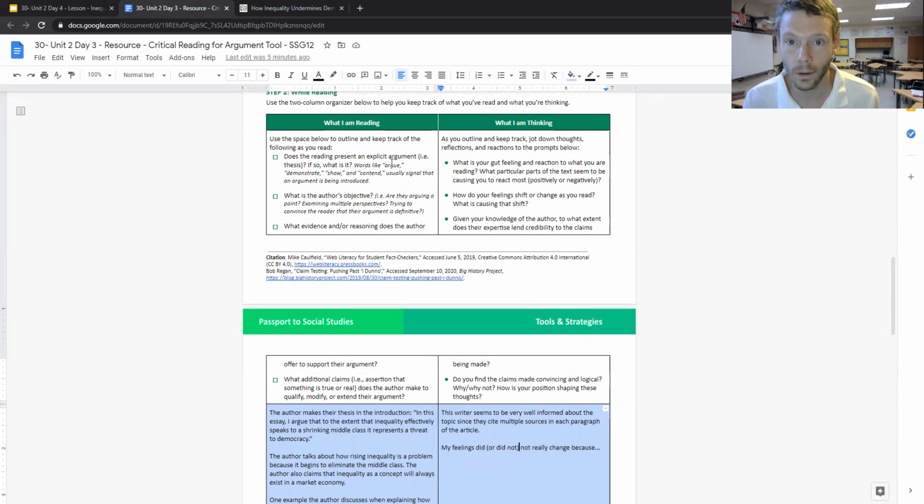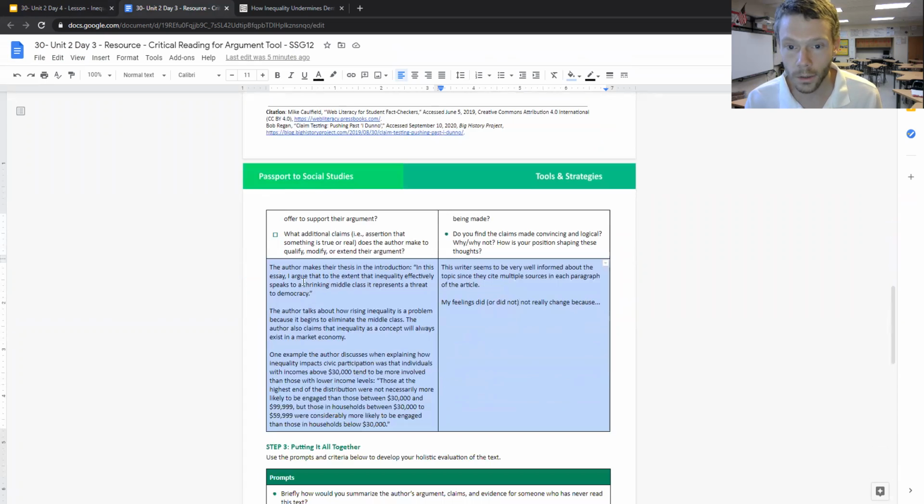So you can look for words like argue, demonstrate, show, contend, which could show that an argument is being introduced. And in the introduction, the author does this by saying, quote, "In this essay, I argue that to the extent that inequality effectively speaks to a shrinking middle class, it represents a threat to democracy."